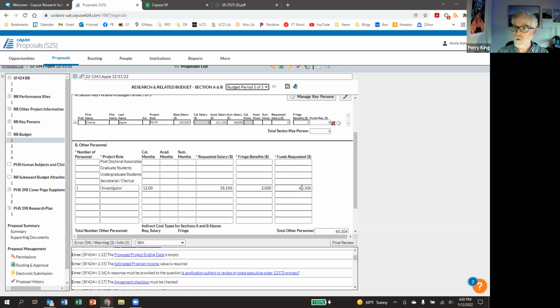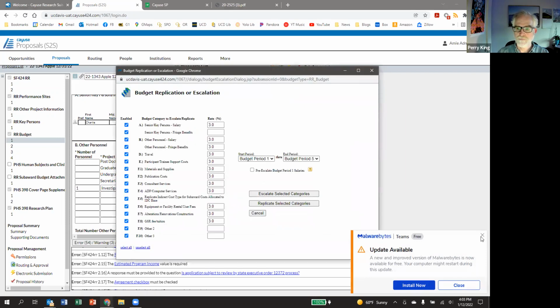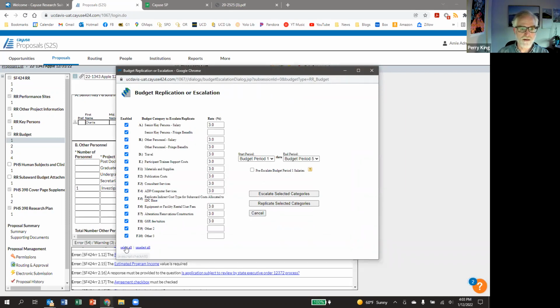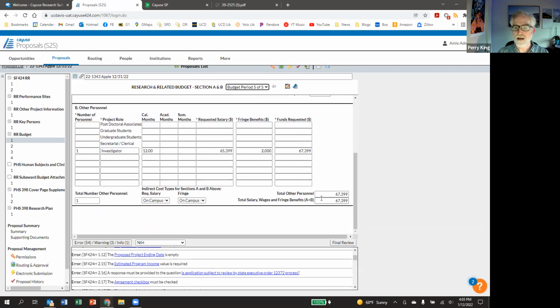Once you've replicated, you can go back to the document and you can select certain categories that you want to escalate. And you can change the rate of the escalation. And I'm going to escalate it through all 5 years. So now we see there's been no change to the first year, but when we go to the 5th year, there's been an escalation. So that's a time-saving little thing to know.